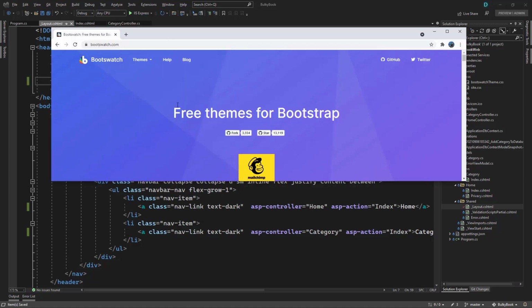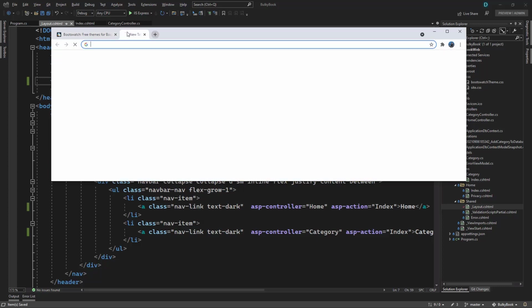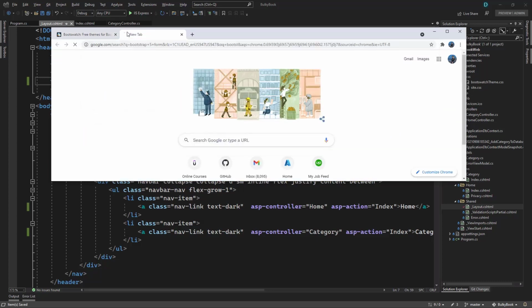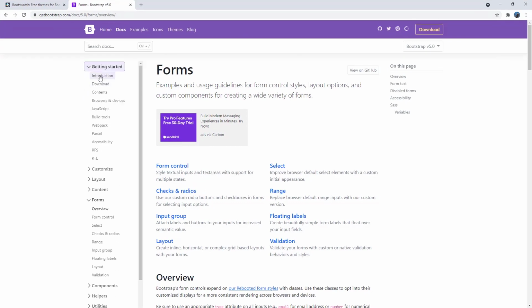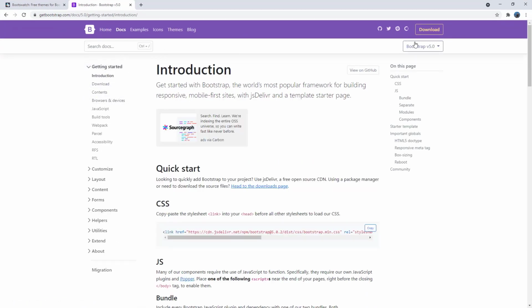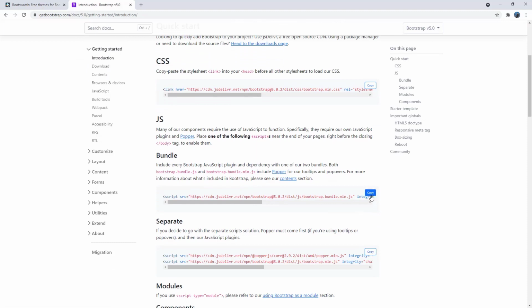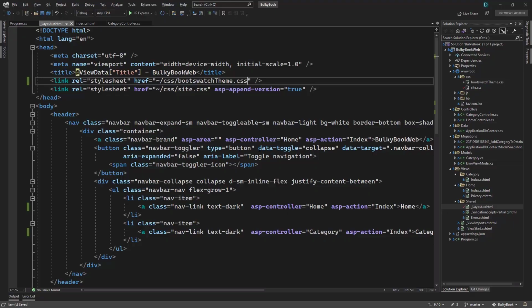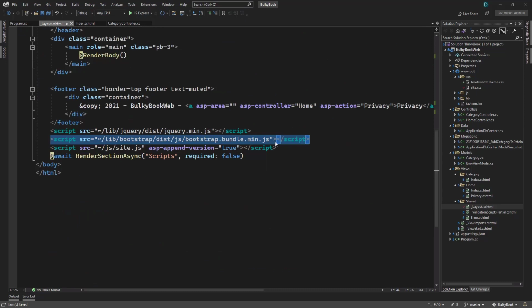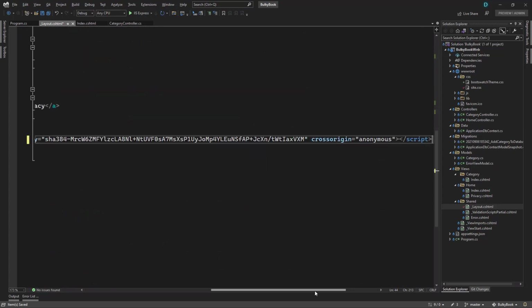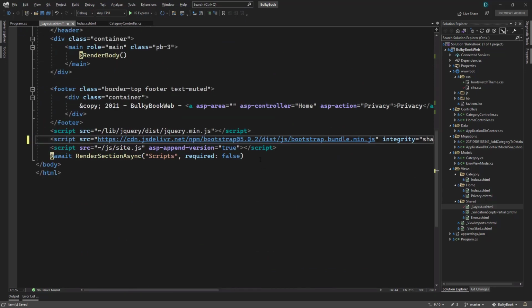Now since we are using Bootstrap 5 with Bootswatch, if we go to bootstrap.com, let's click on Getting Started, Introduction. We are in Bootstrap 5. Let me copy the JS bundle that we have here. We will copy that, and we will go back to our project. Inside the _layout, let me replace the JS bundle that we have with the one that we copied.